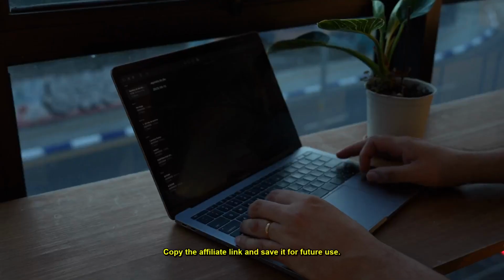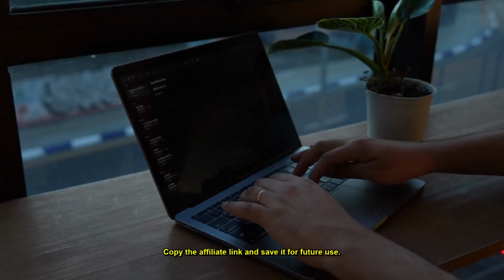Locate the section for generating affiliate links and promotional materials. Choose the products or services you want to promote. Generate your unique affiliate link for the selected Semrush offerings. Copy the affiliate link and save it for future use.